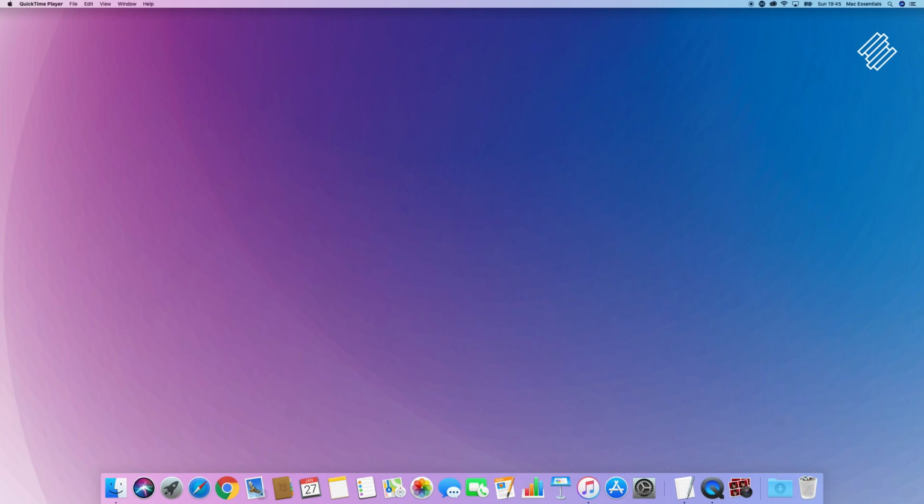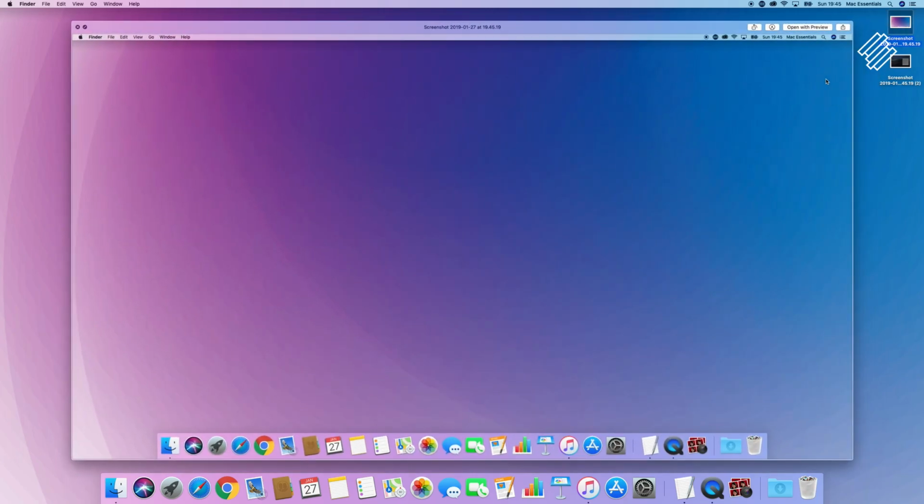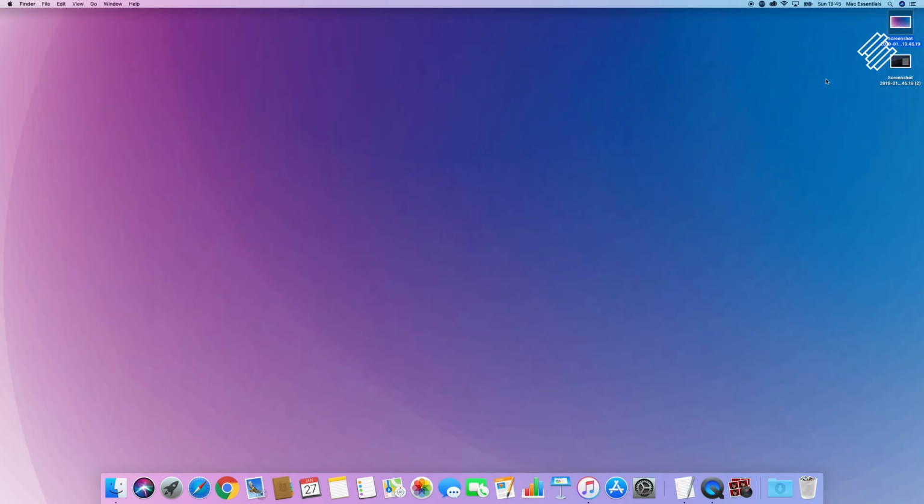Taking screenshots on a Mac is easy. If you want to take a screenshot of the whole screen, press Command-Shift-3 on your keyboard. You'll notice a small preview image popping up in the bottom right of your screen. If you wait a couple seconds, it will disappear and you'll now find a screenshot on your desktop.